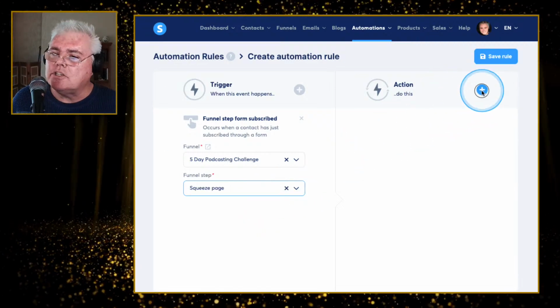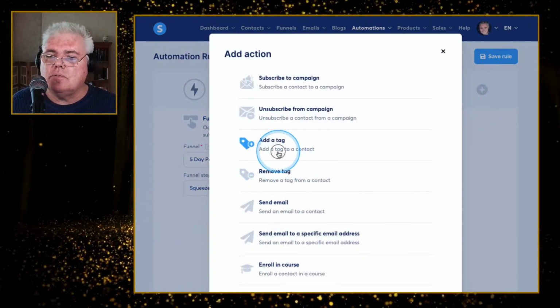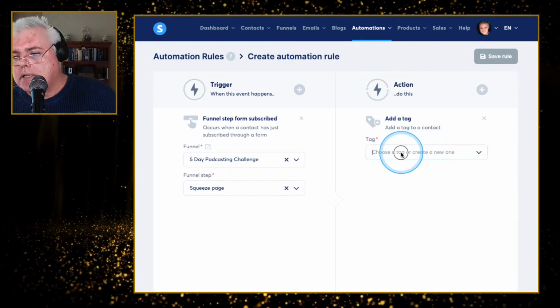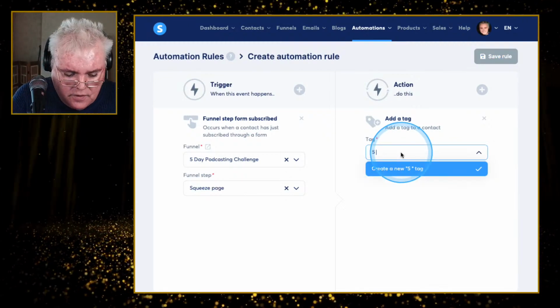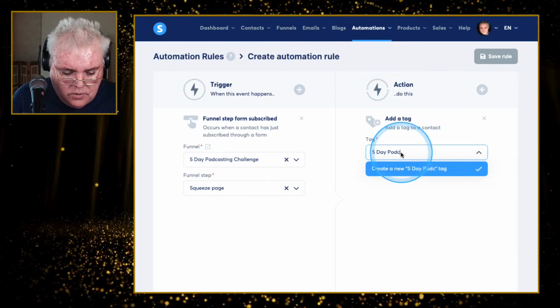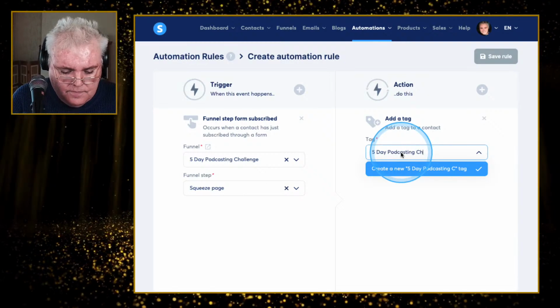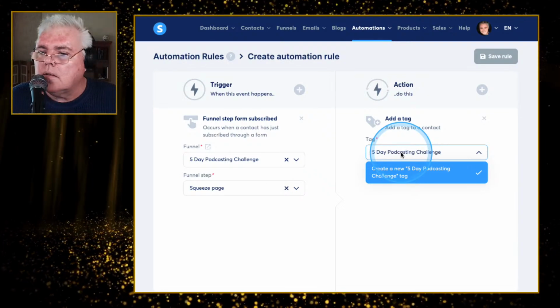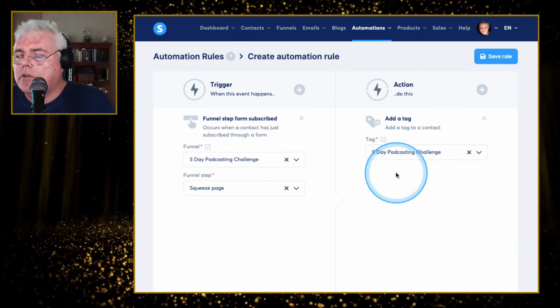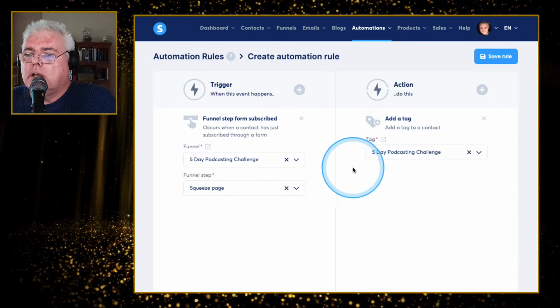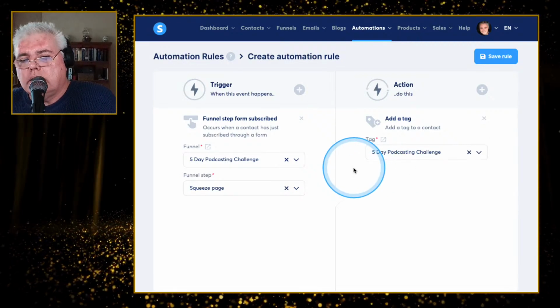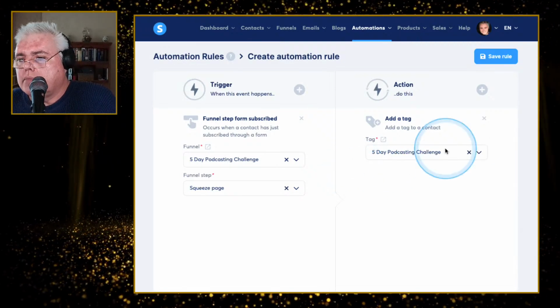Okay, what action then do I want to take? I want to add a tag. What is the tag? So the tag is 5-day podcasting challenge. Okay, so we create a new podcasting challenge tag. Okay, and what else then do we want them to do?